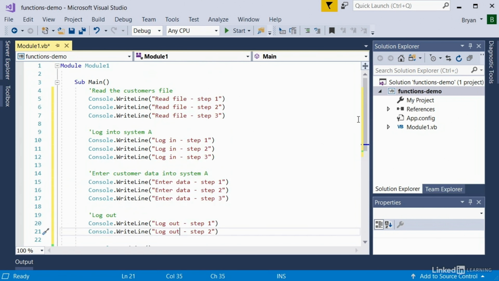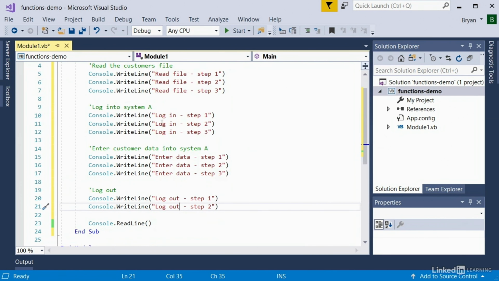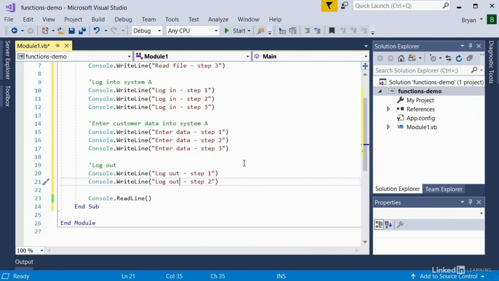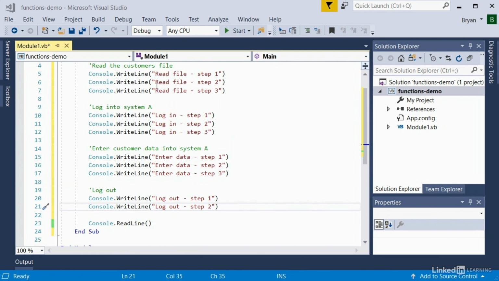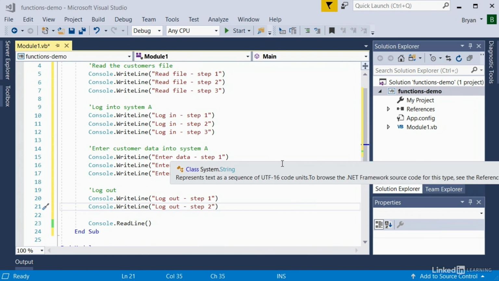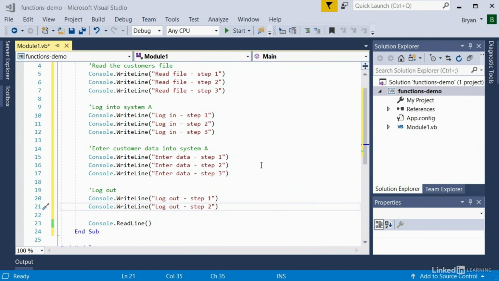So now we've got a simulated program that's going to do some steps to read the customer's file, do some steps to log into system A, do some steps to enter customer data into system A, and then finally log out. What we would most likely do would be to add some kind of a loop. And for each of these customers that we read, we would enter that data into system A. But I'm not going to get into that right now. I just want to show you how to essentially extract these steps into subroutines or functions.